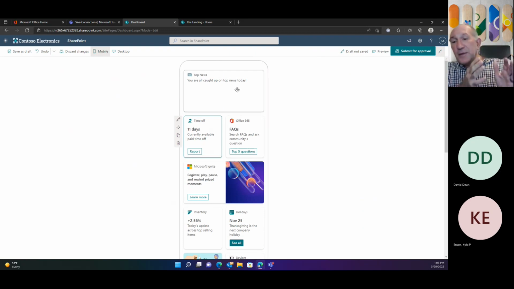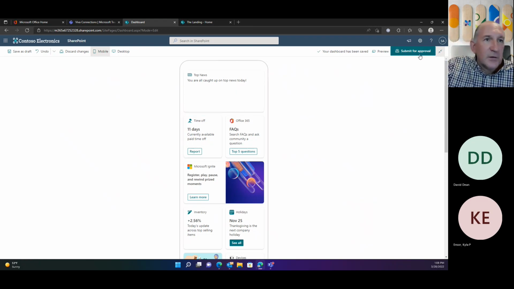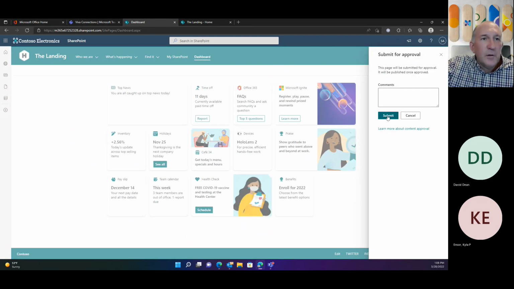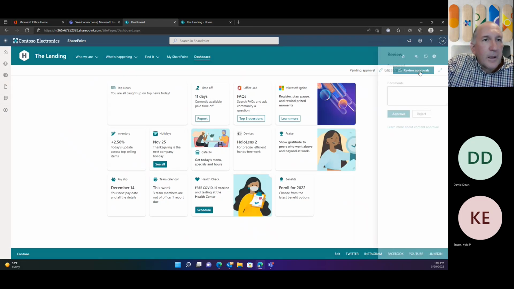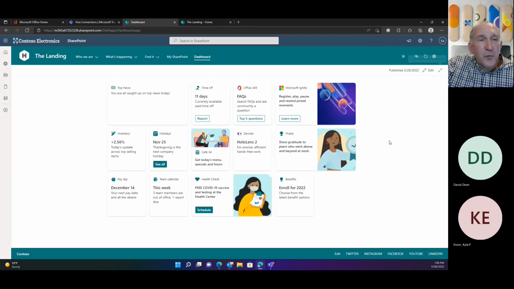Now you'll notice there's nothing there yet. This does rely on the graph for some of that data. So it's going to take about 15, 20 minutes before it shows up and then is refreshed and reflected here. But I can just go ahead and say submit for approval, submit. And let's quickly review. I do have approval turned on, and we've gone ahead and added that.